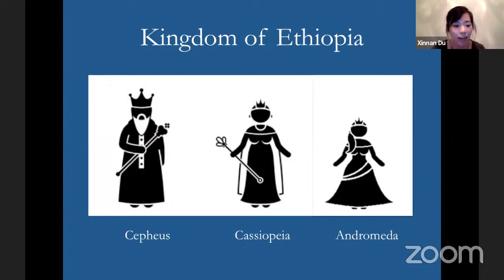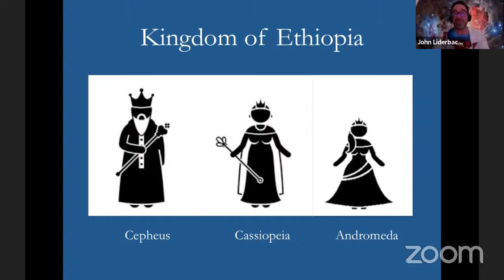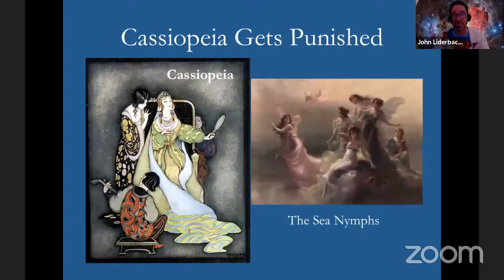Okay, great. So once upon a time, in the mythical seaside kingdom of Ethiopia, there lived a beautiful queen, Cassiopeia, and her husband, Cepheus. They had a great daughter, a very beautiful princess called Andromeda. Now, Cassiopeia was indeed beautiful, so much so that she boasted she was more beautiful than the sea nymphs. When the sea nymphs heard of her boastfulness, they were furious, and they appealed to Poseidon, the god of the sea, to wreak havoc on Ethiopia in vengeance over Cassiopeia.